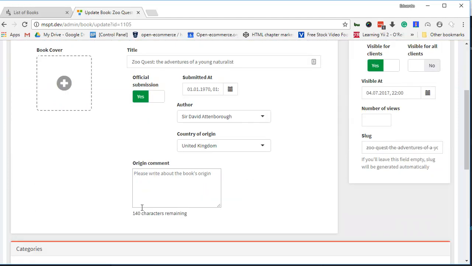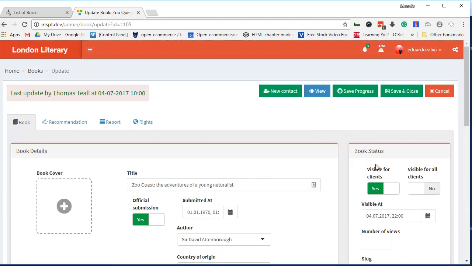It's going to be the main details, and it's the place where the book status says if the book is going to be visible for clients or for all clients. So what's the difference between these two? If you put visible for clients, only the clients that are allowed for the category of the book are going to be able to see this book in the front end.